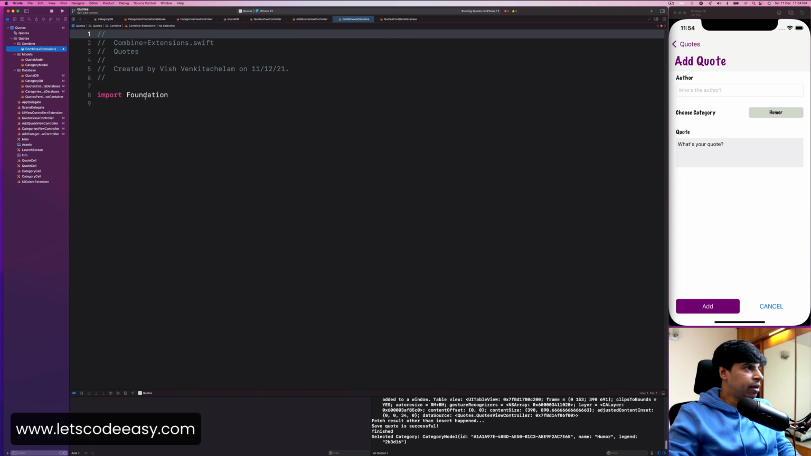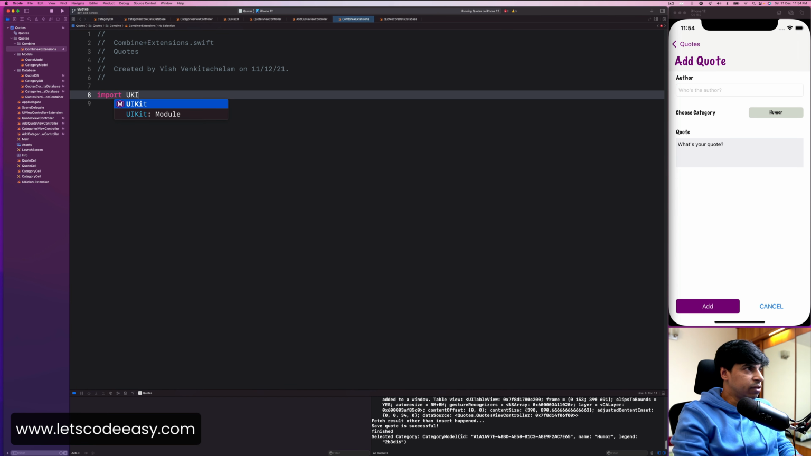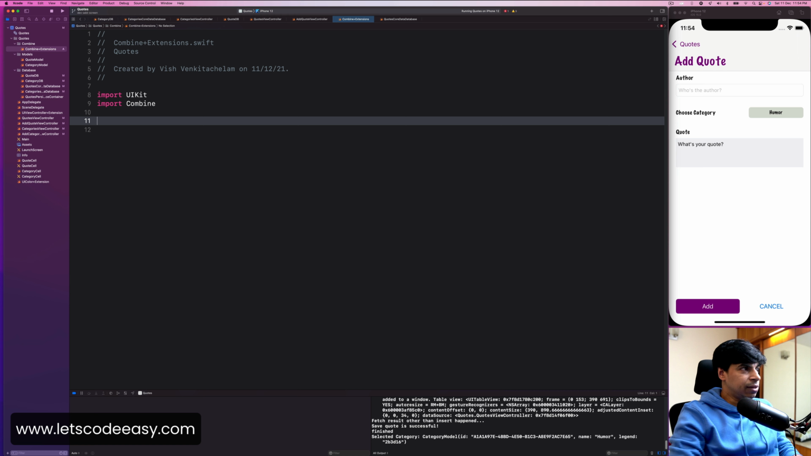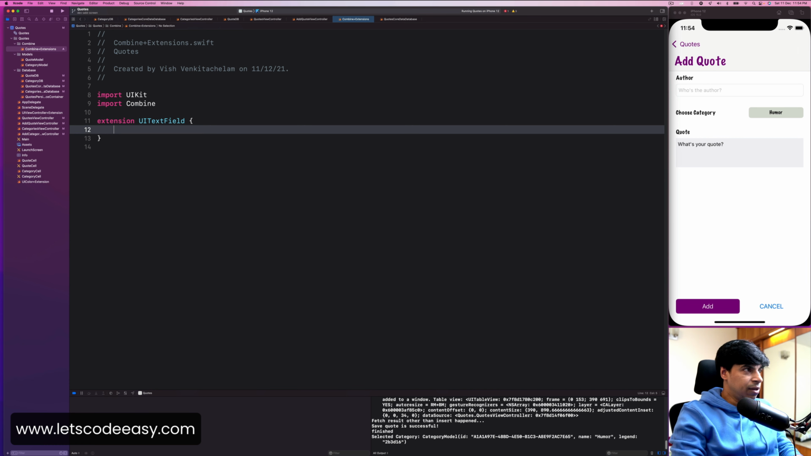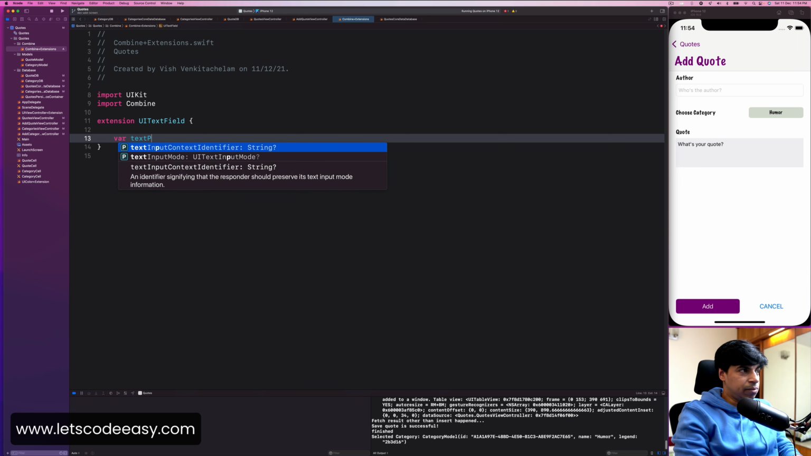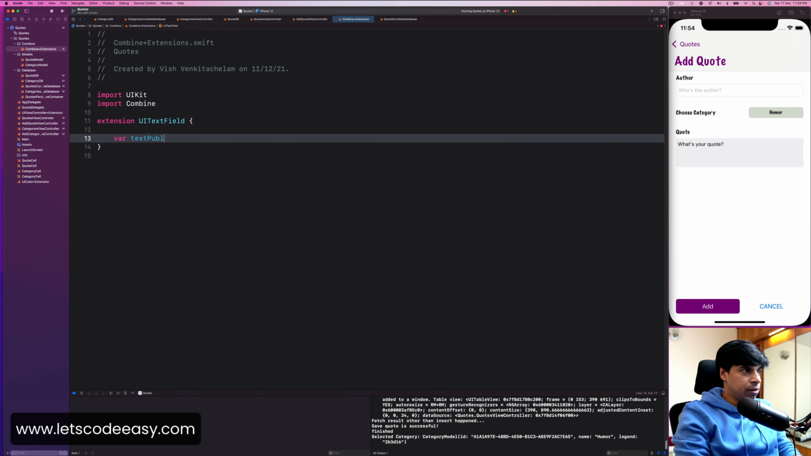That's created. Anyway, obviously it needs to have a couple of things, which is UIKit as well as import of Combine. So this is the starting point for us, and I can start extending some of the things. First is going to be UITextField. I can extend right away, and whatever I'll be needing is a text publisher.